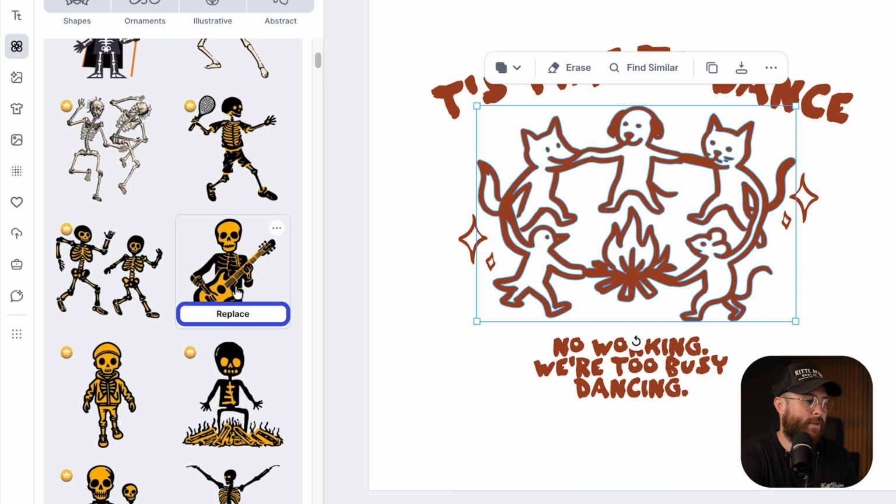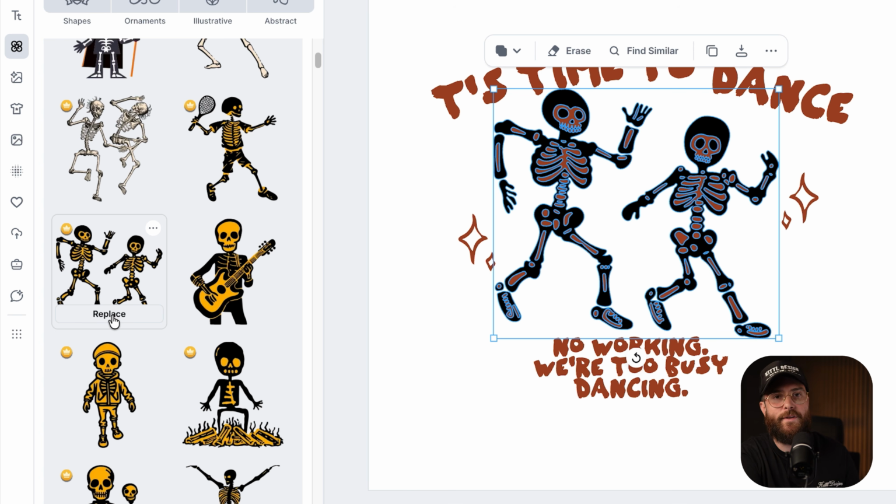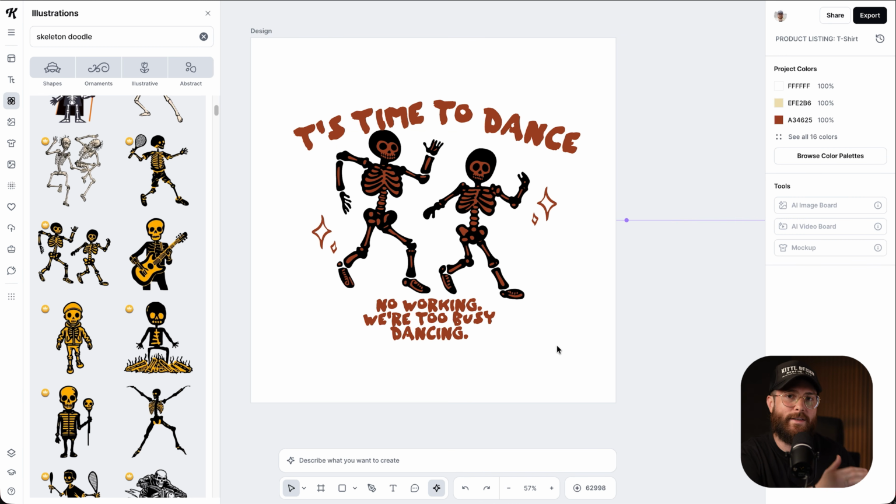If you hover over any illustration over here, or any element for that matter, in the left side panel, and hit replace, it's going to pop this illustration into my template, and it's going to keep the overall size and colors that are in this template. So you see it's black and then this kind of brown mud color.